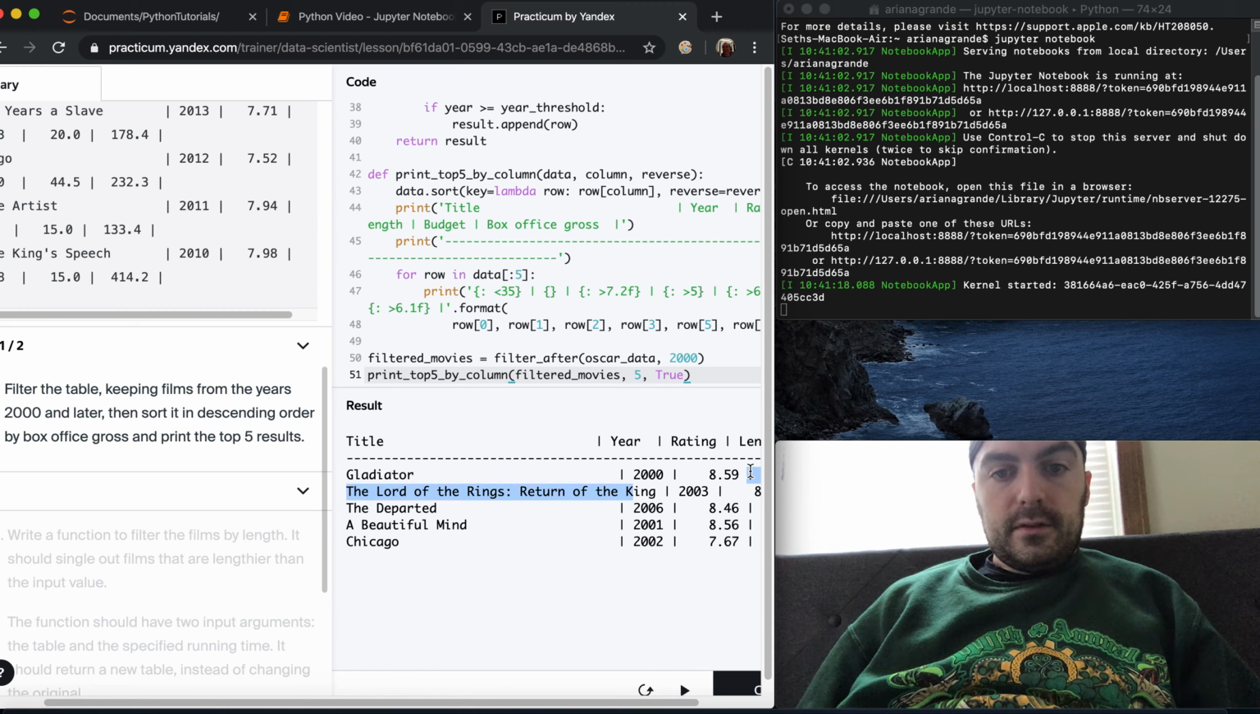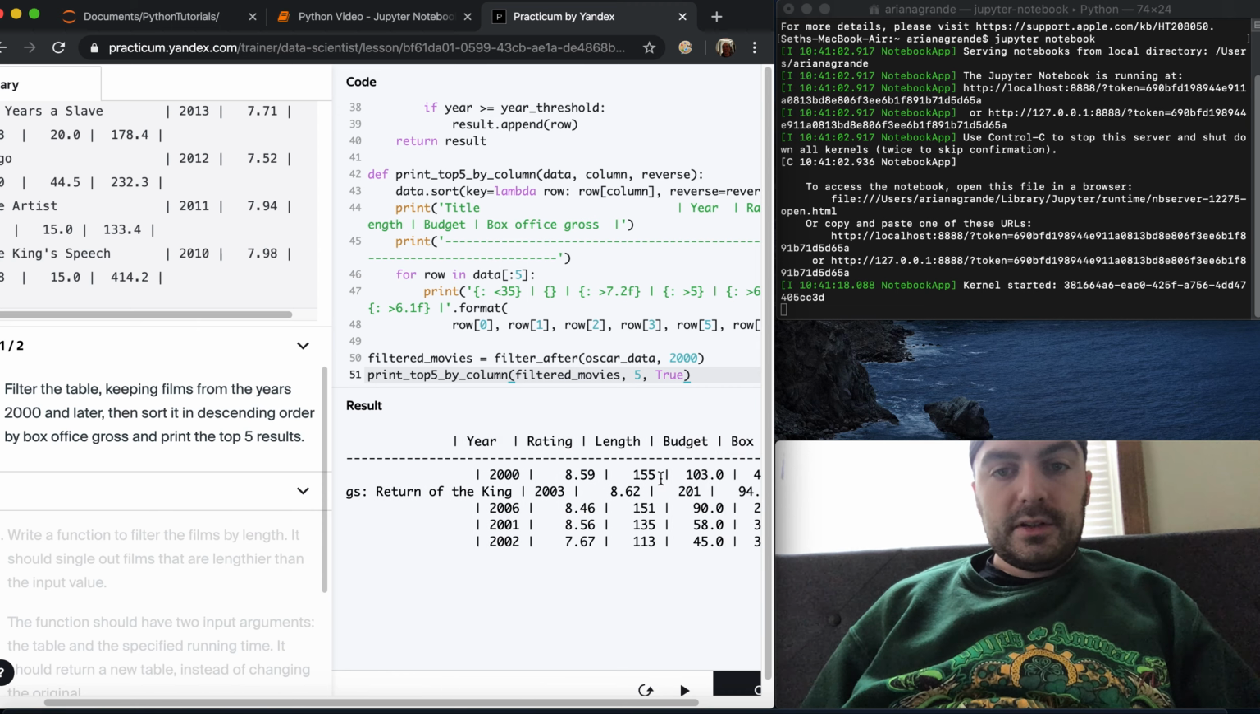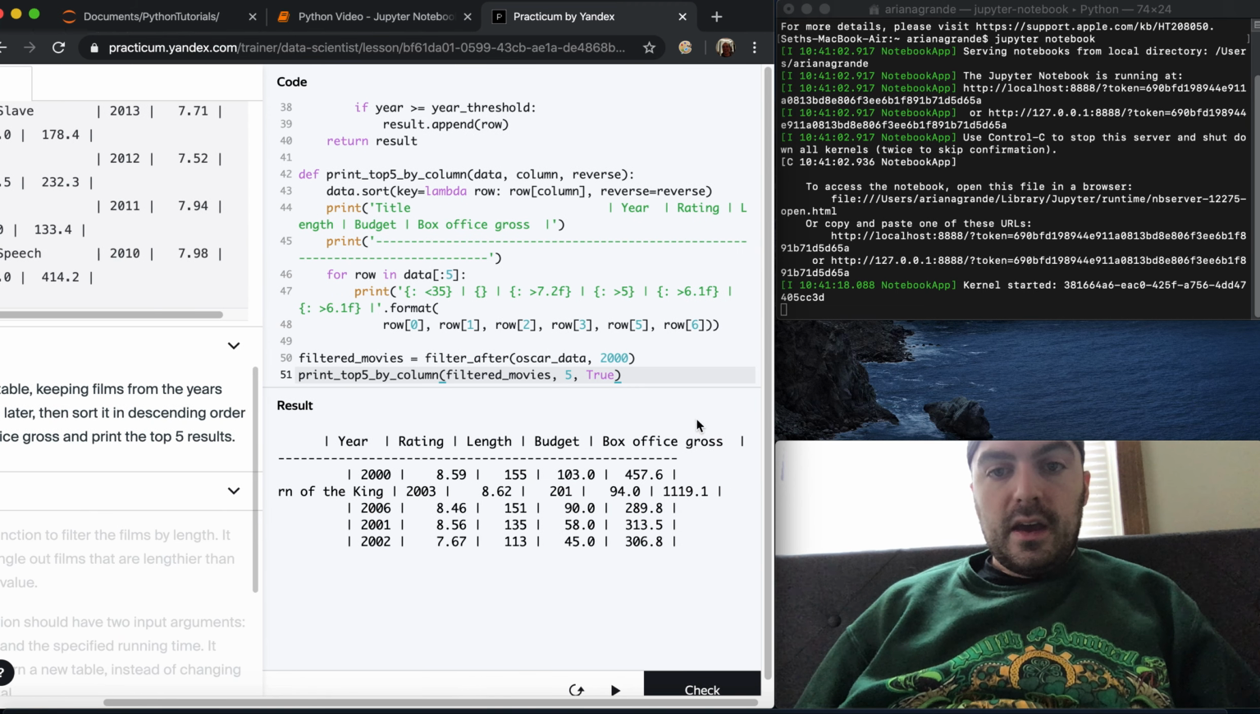Okay, so we have 2000, 2006, so it's not sorted by year, which is fine. We want to sort by box office gross. So you see box office gross is 457. Is there another column at the end here? Year, rating, length, budget, box office gross. So that looks wrong, right? It should be 1119 should be ahead of that.